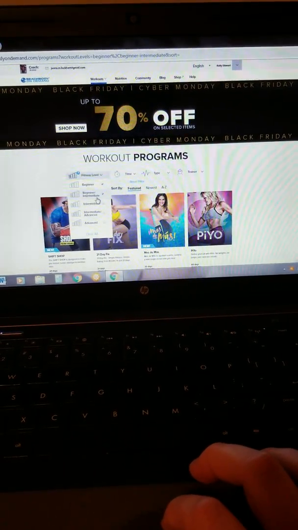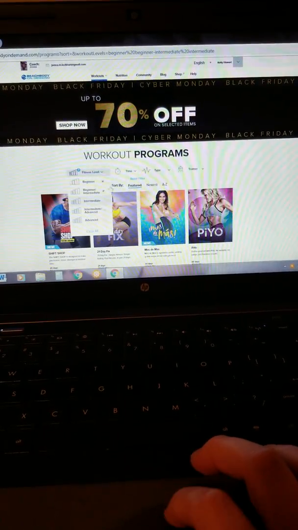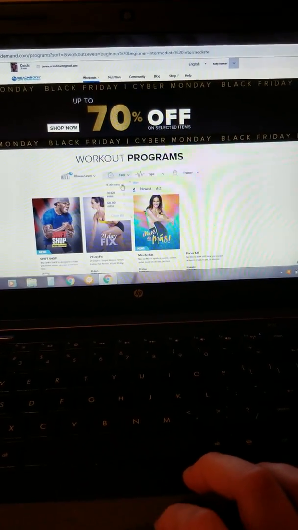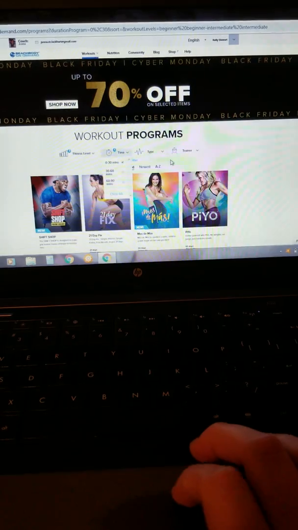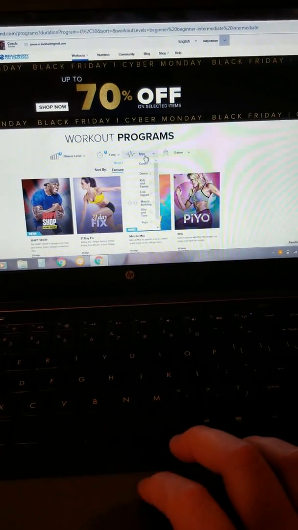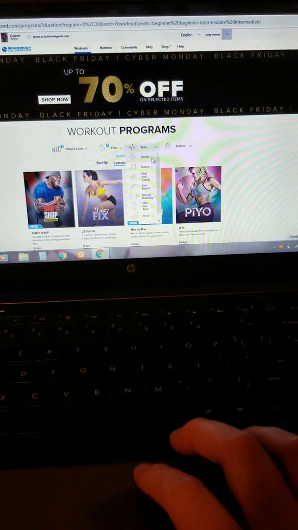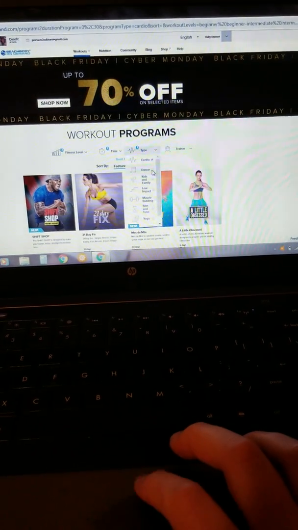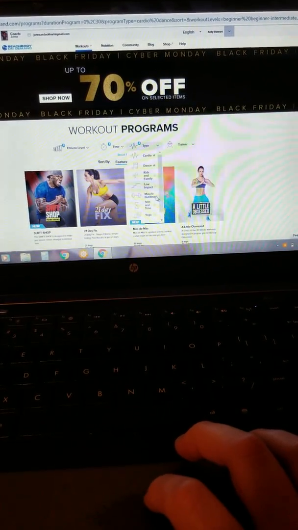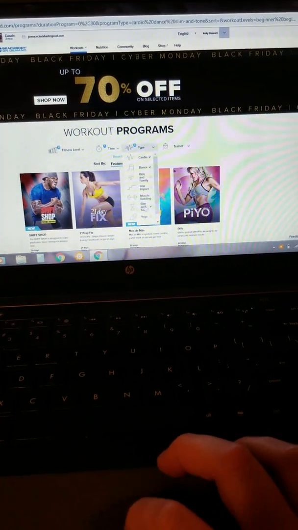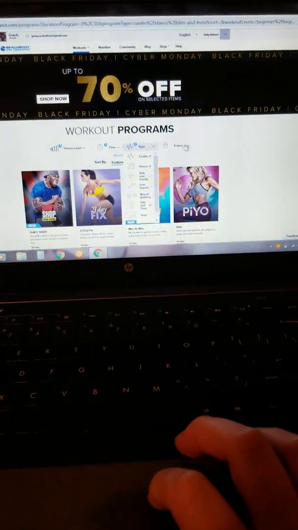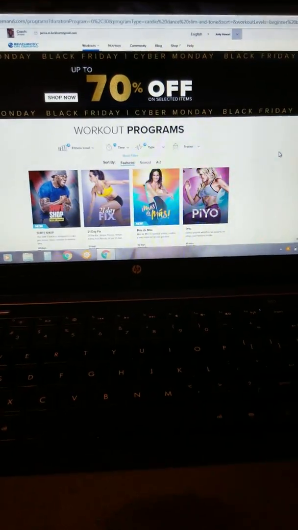So we can go beginner, intermediate. We can even go up to intermediate. Then you can do 30 minutes. Some people like to exercise for an hour. I'm just not one of those people. Then you can do type. So say you want to do some cardio, you don't mind any dance in there, and you want to slim and tone. All right. So then you can even pick your trainer. So then it just brings it up.